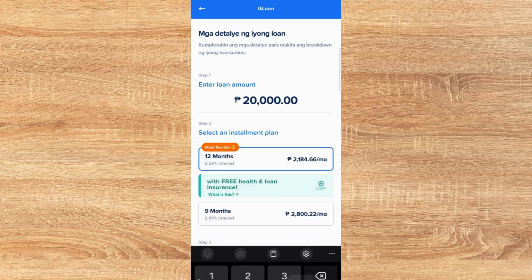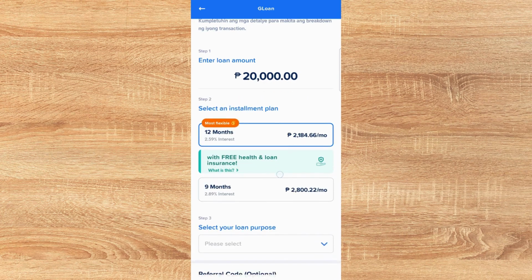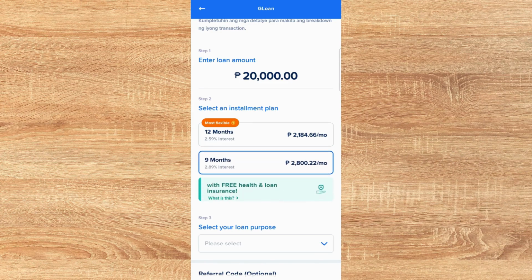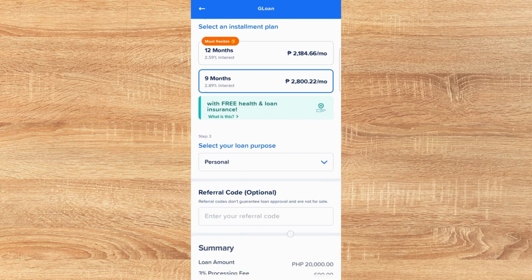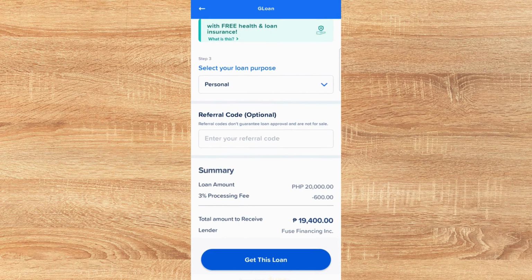Before moving on, review the summary, including the total amount due, the due dates, and any applicable fees. Make sure you understand the terms and conditions and that the repayment schedule works for you. Once everything looks correct, tap Get This Loan. Then, simply wait for a confirmation regarding your loan. Keep the app open for a moment while it processes your request.